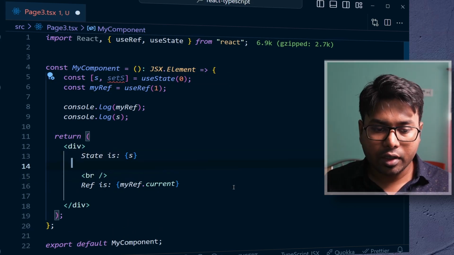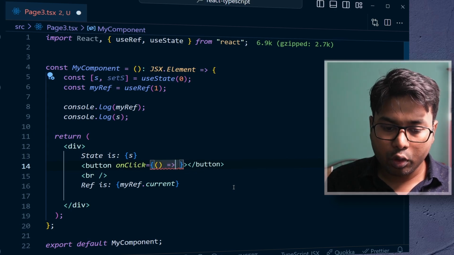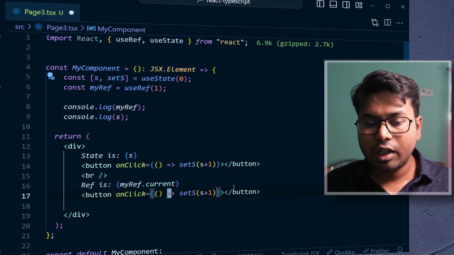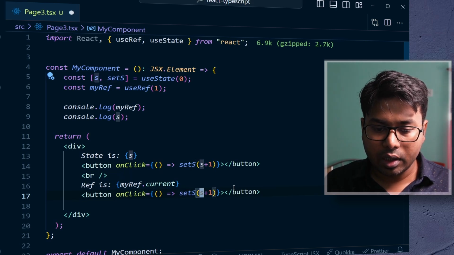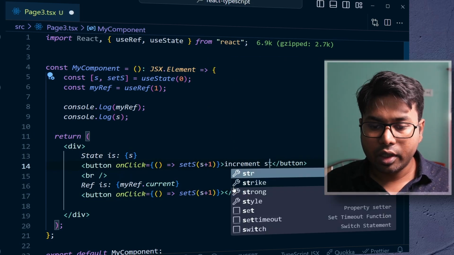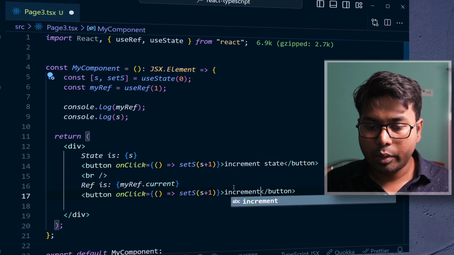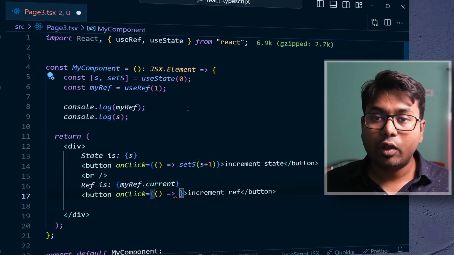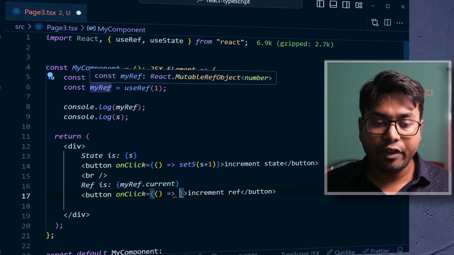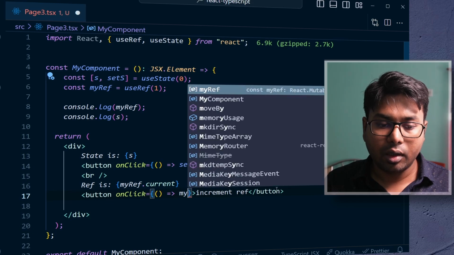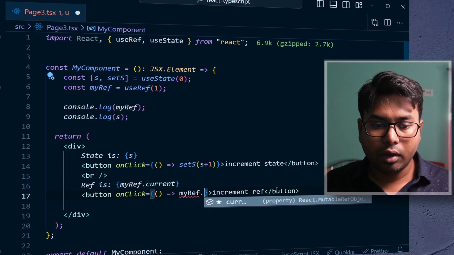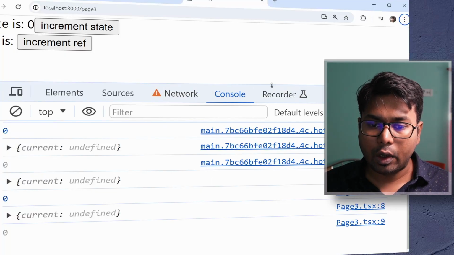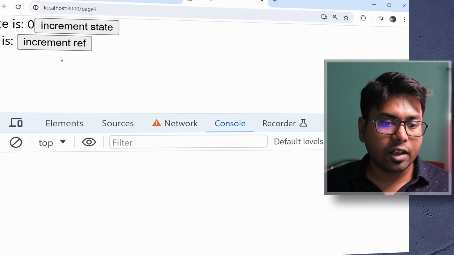Let me add one button for the state. On click of the button, I'm going to increase the state value. Now one more button for the ref. Let's call them increment state and increment ref. For ref I don't have any function to update it, so I can just directly update the object, myRef.current plus plus. All right, now we have two buttons, increment state and increment ref.